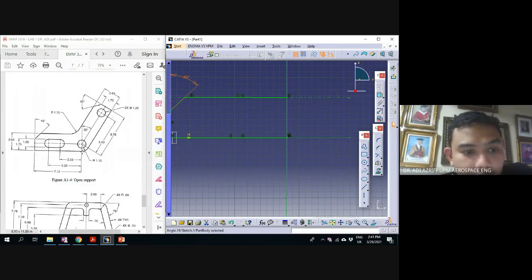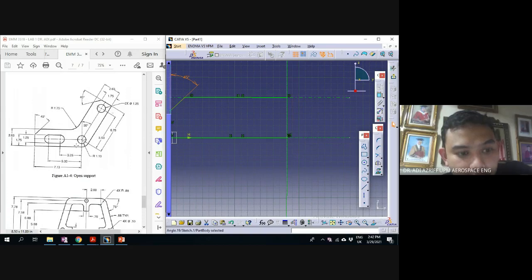In order to do this line, we need to do this circle first. This curve R 1.13. The center is the same as this small circle. So we need to know the distance of this. Automatically we know the radius is 1.13, so our center will be 1.13 from this below line.